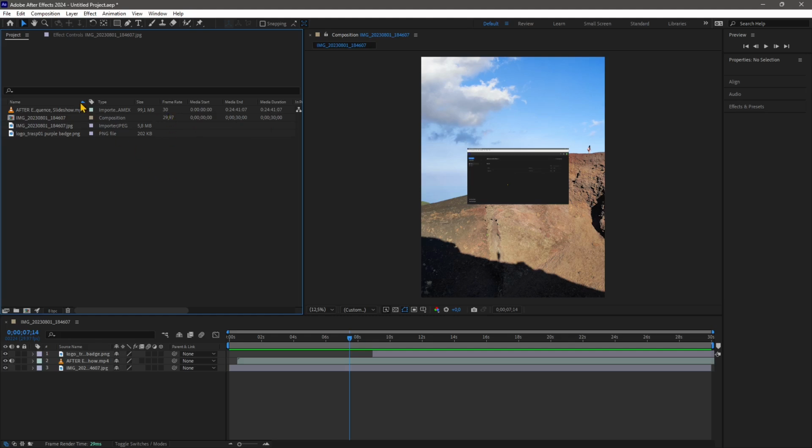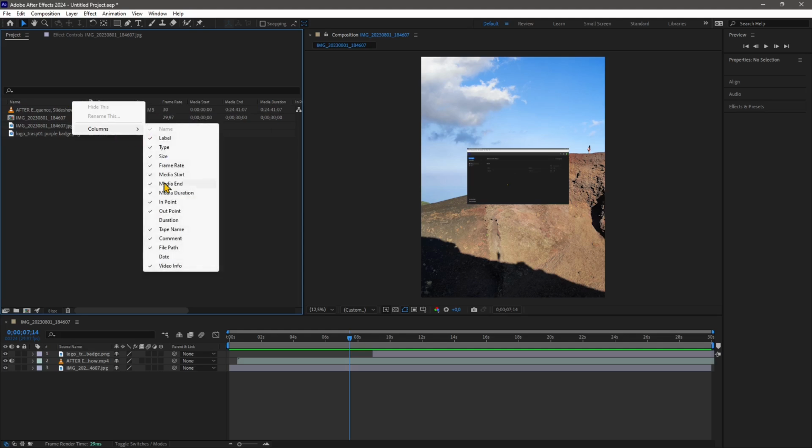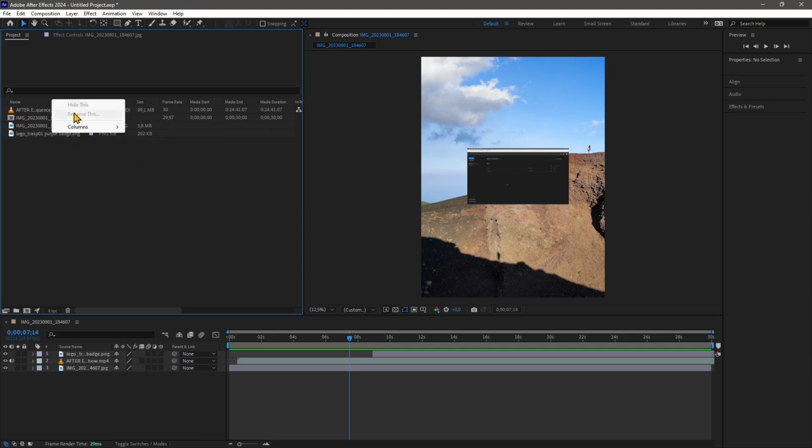If I right click here on this bar where the columns are, I can manage the columns also from here. So perhaps I want to add a duration and a date. And now I have a lot of columns, so I can move back and forward with this horizontal scrolling bar to see what's happening in here.